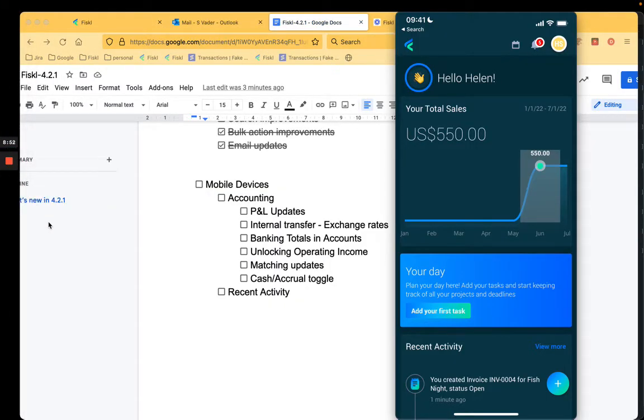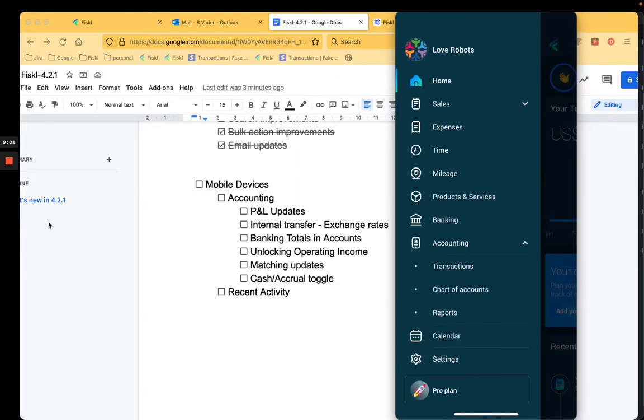Okay, so if you haven't used the mobile devices, I highly recommend you have a look at them. They're fully fledged applications. So if you didn't have a desktop computer, you wouldn't need one. You can do everything on the desktop that you can do on the mobile. So they are fully featured and they follow the exact same layout. So the first thing is the P&L update.